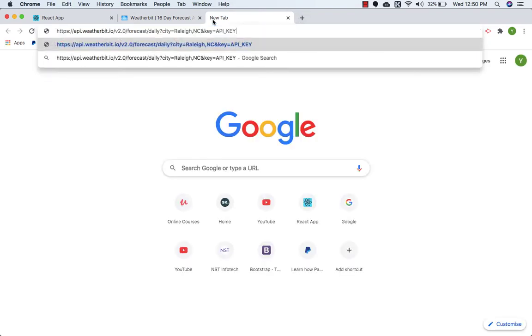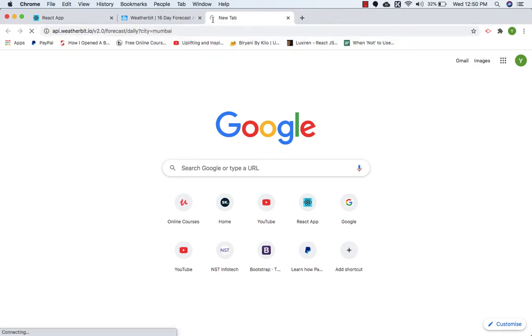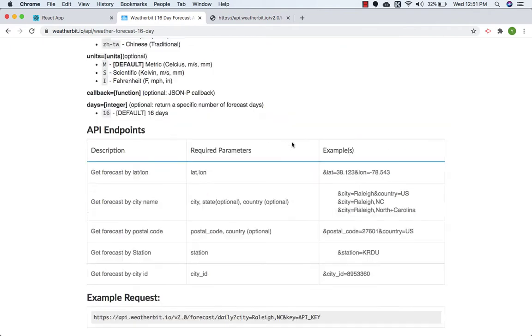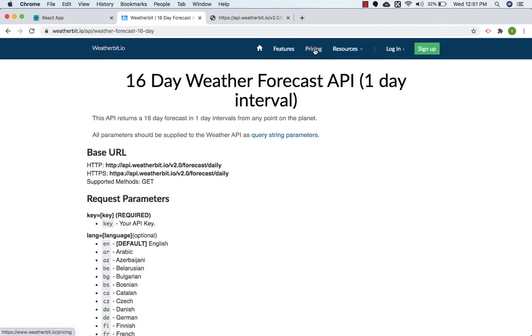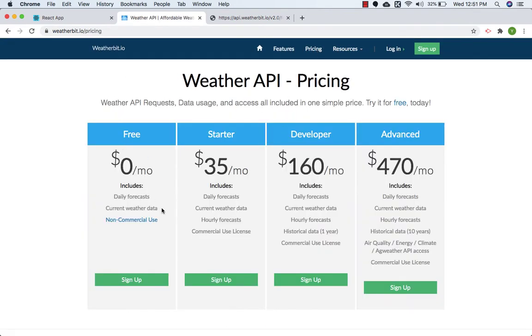Let's open a new tab and paste it here, and let's remove the API key, and here I'll write Mumbai, and let's enter. So it says API key is required. So let's go back to weatherbit.io, and here we need to click on pricing, and sign up for a free account. So let's click on sign up.